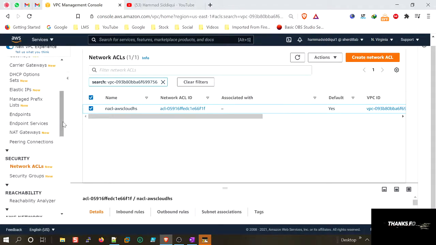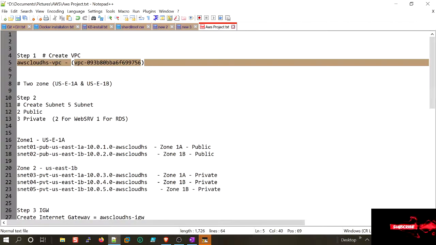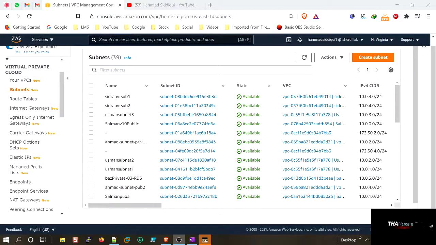Okay, our next step is to create subnets. On my cheat sheet, it also says step 2 is the subnet. So what we'll do is get to create subnet, and then we need to start creating our subnets.